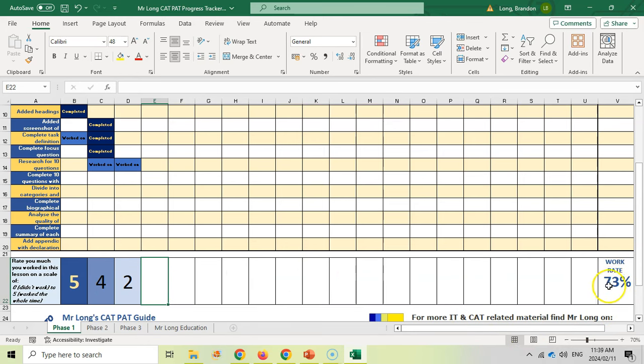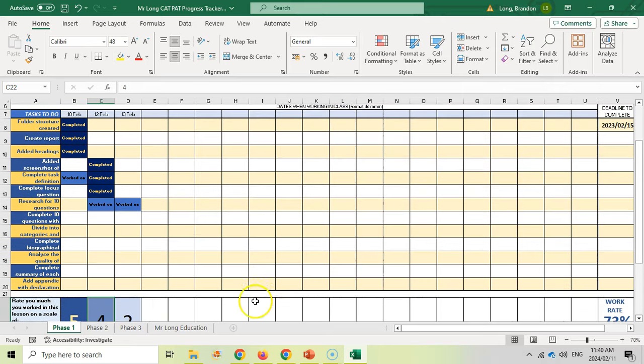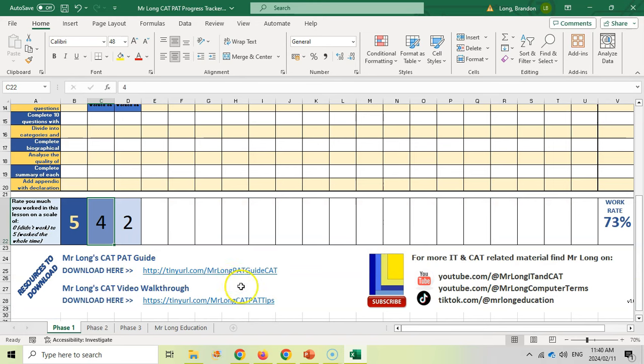Ideally, you want this to be above 80%. You want to try to be hitting as many 5s and 4s as possible, because the moment you get too many 2s, 3s and 1s or 0s even, that means you're not working efficiently. And you really want to up your efficiency to make sure that you give yourself enough time to finish everything in the phase document. And there are links down here if you forgot to get, for example, the PAT guide, or if you want to go to all the videos in the PAT tips folder.